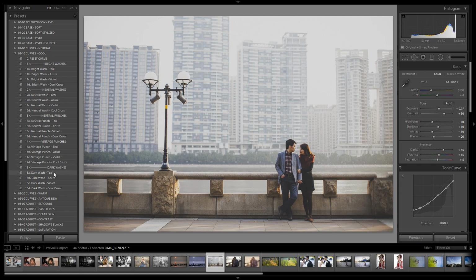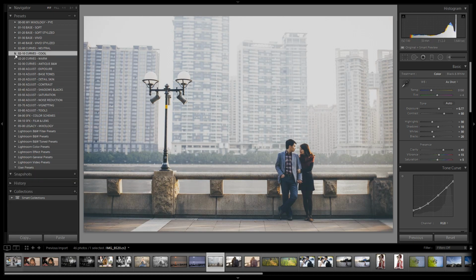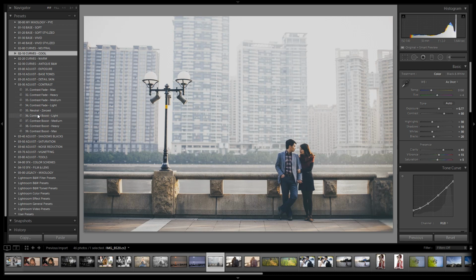I want to add some greens to this because I really dig it. We're going to show you a couple different looks for this type of image. So let's first do a little bit of greens and then let's work our way down. Let me see what else I want. I think I want to reduce a tiny bit of the contrast. So let's just go to contrast and let's go to a boost light so we don't have as much as we did a second ago.